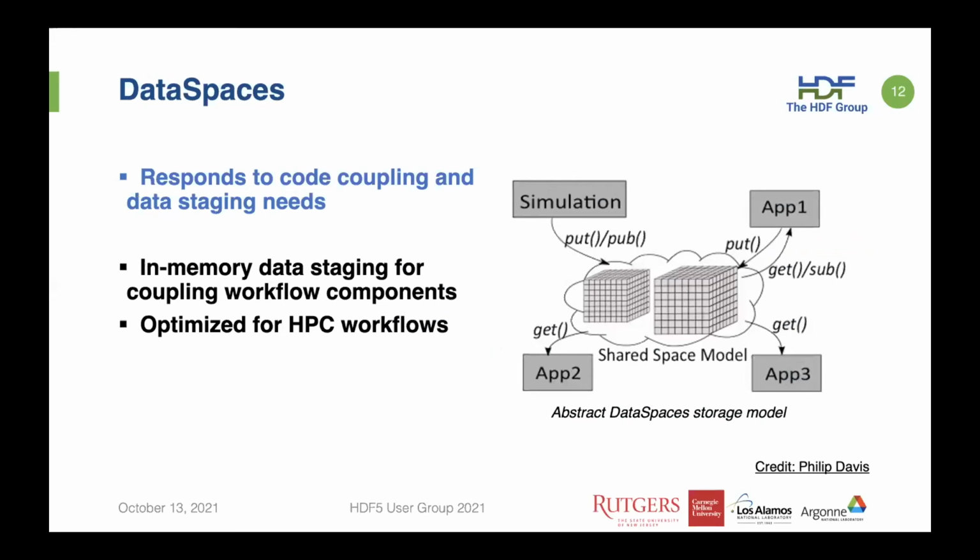DataSpaces is also a bit similar, if you've heard about it. The idea here is you really want to have a data service that does coupling for data staging between workflow components. So you have simulation and different applications, and you want to put the data in a staging area and get it from there. They also use components here, mostly Margo and Mercury for the communication.